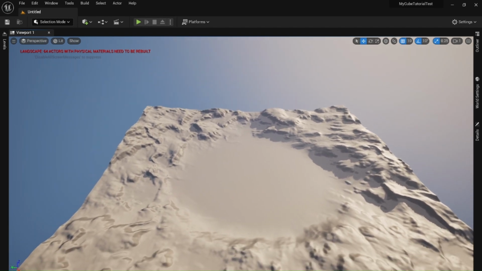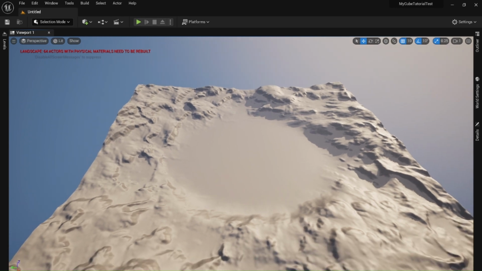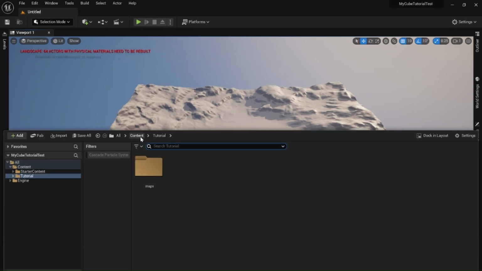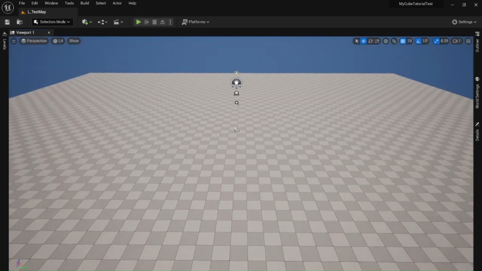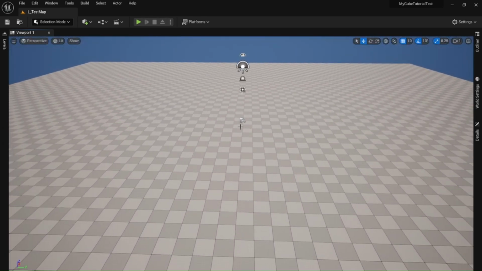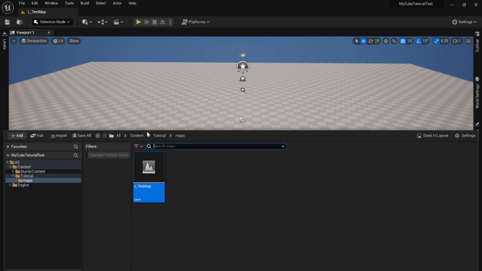Today we'll be working on creating a cube rolling mechanic. If you've ever heard of games like Last Cube or Cube Quest, the basic concept is that you have a cube that you get to play as your player character and you roll around as a cube. So we're going to create exactly that. I've just created a basic test level here that we're going to be using. And yeah, let's get started.